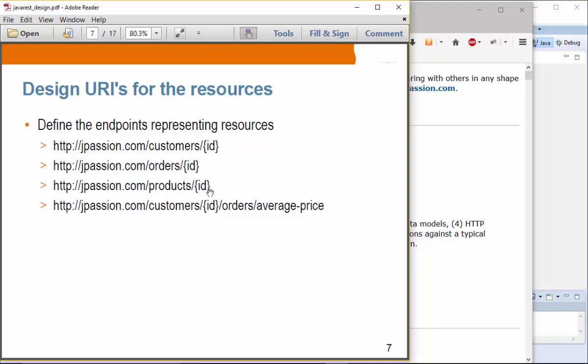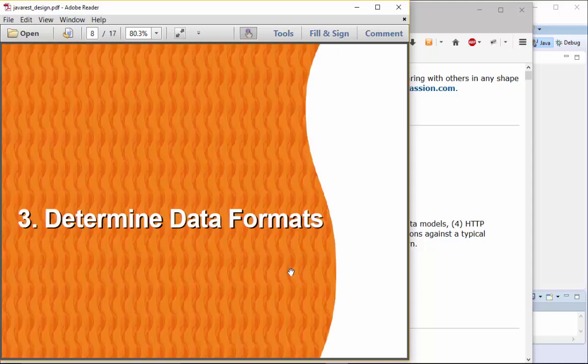And same thing with the products. And the last one is a combination of customers and orders. So if I want to compute the average price of all orders of a particular customer, this is the URL you might want to use. Okay, so that is the second step, designing URIs.